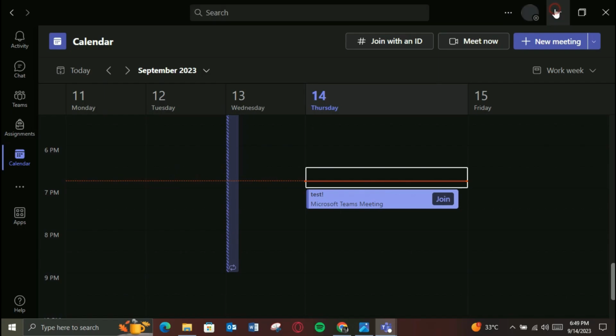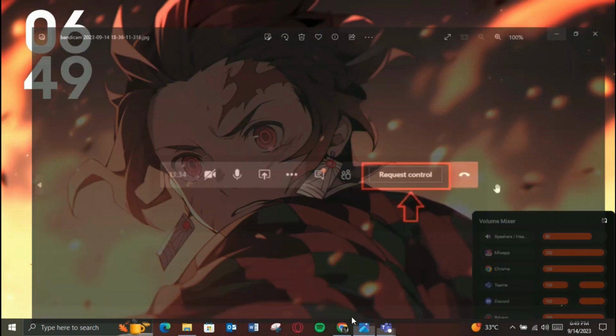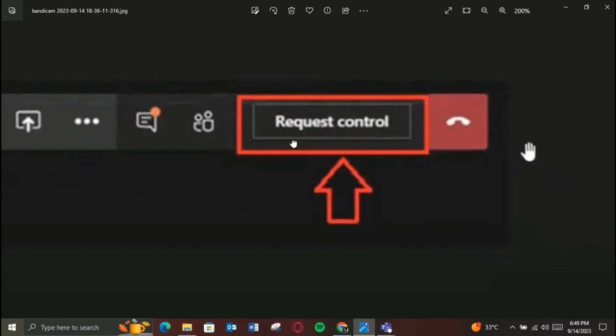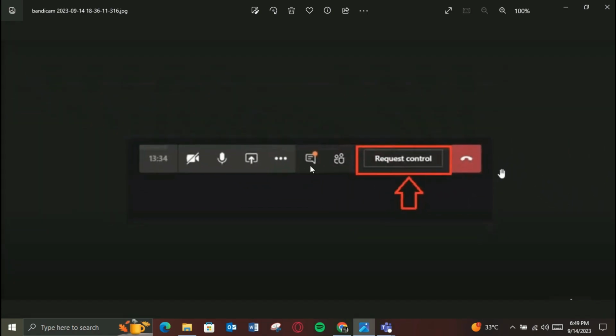And I'll also show you the taskbar that will be available to the members. They can also ask for control from the meeting organizer. And that's it. This is basically how you can give control in Microsoft Teams.